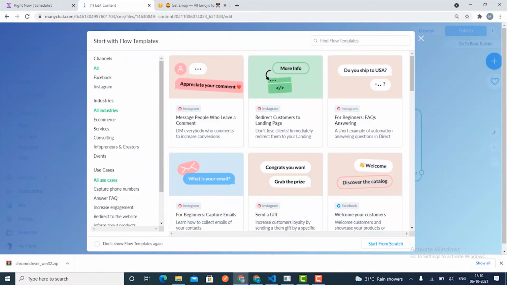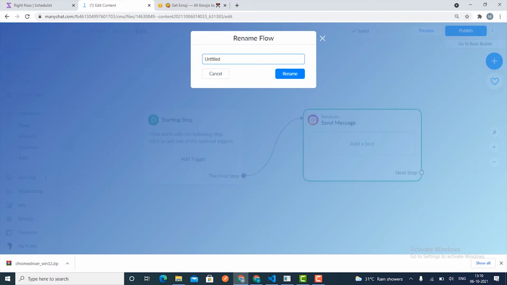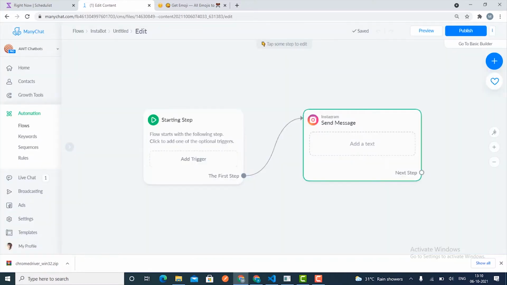For a new flow you need to hit the button, cross this template message and rename it whatever you want. I am going to name it main menu 1. So rename. As you see, there is a starting step, a box which says send message on Instagram. So this is the starting step. Whatever you want to customize in your reply, you can give here.